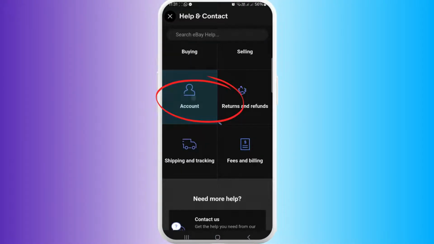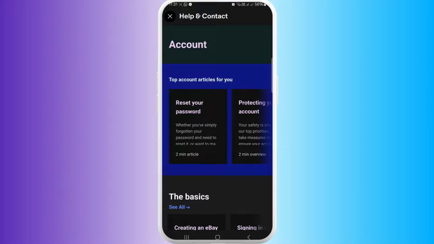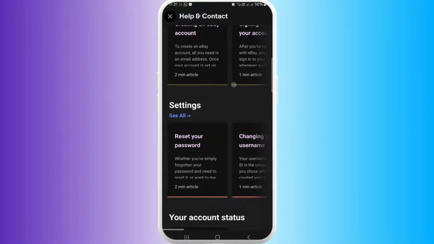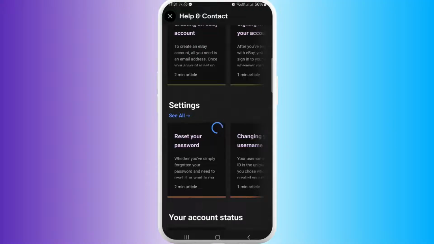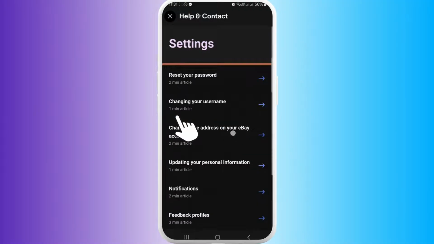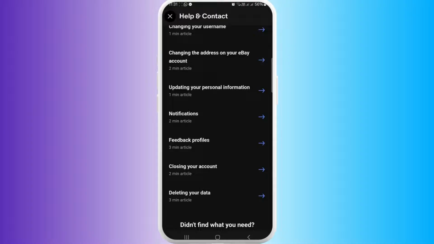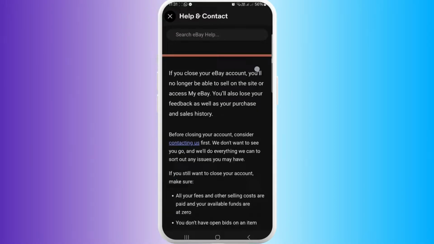Go to my account, then over there scroll down and search for settings. Then tap on see all. There you can see the option of close account. If you scroll a little down, there are all the precautions written. You can read it. Over here you can see the option of close account.